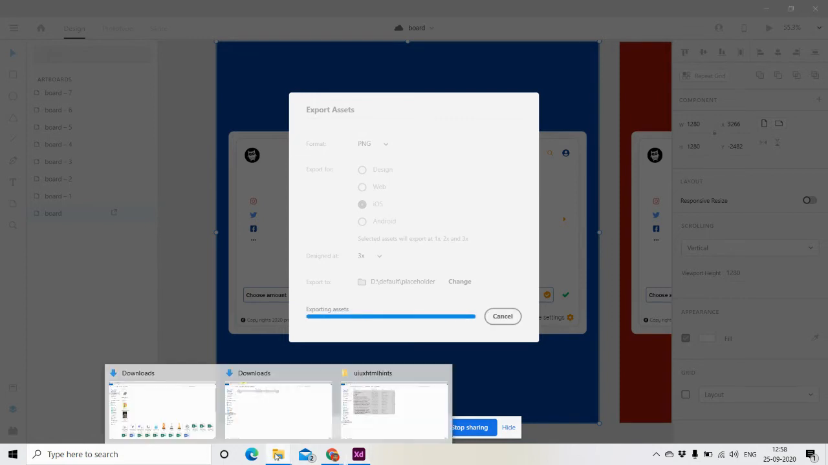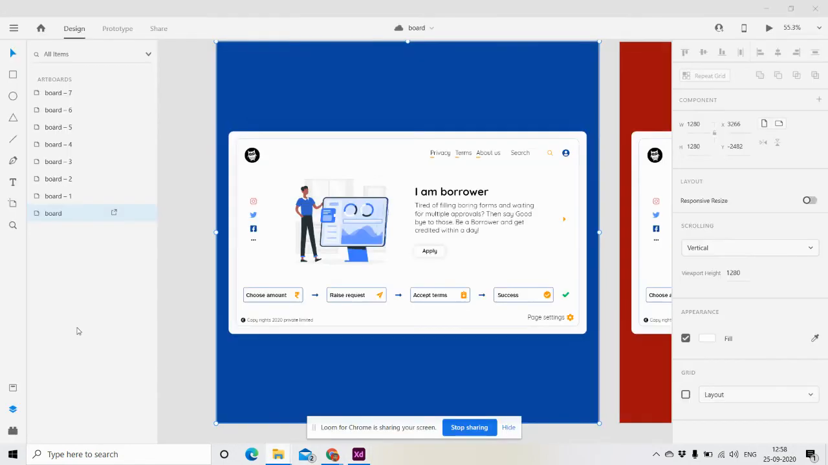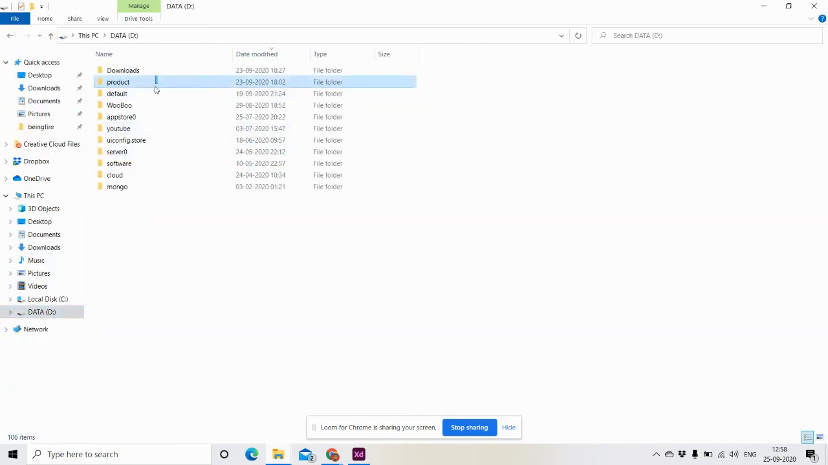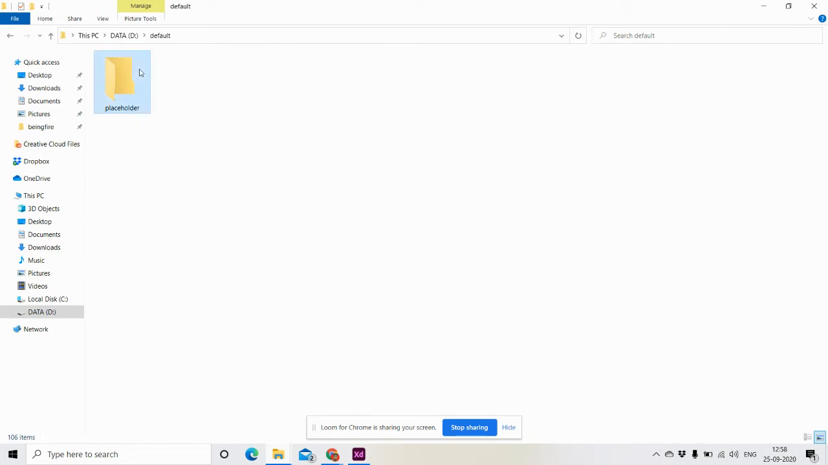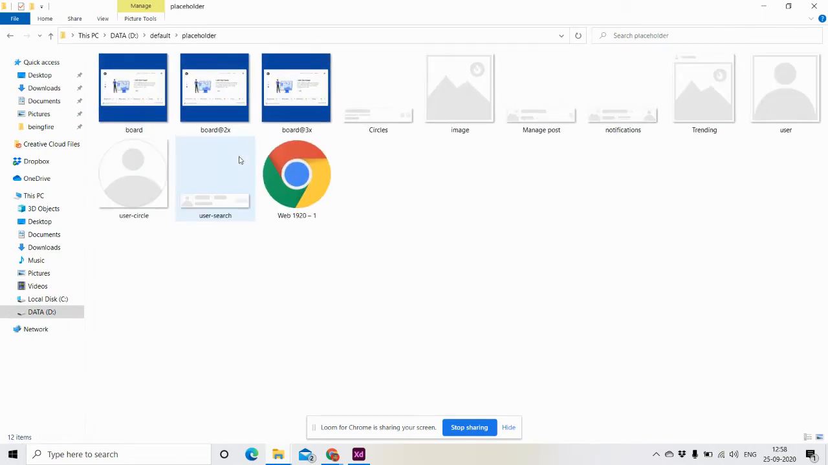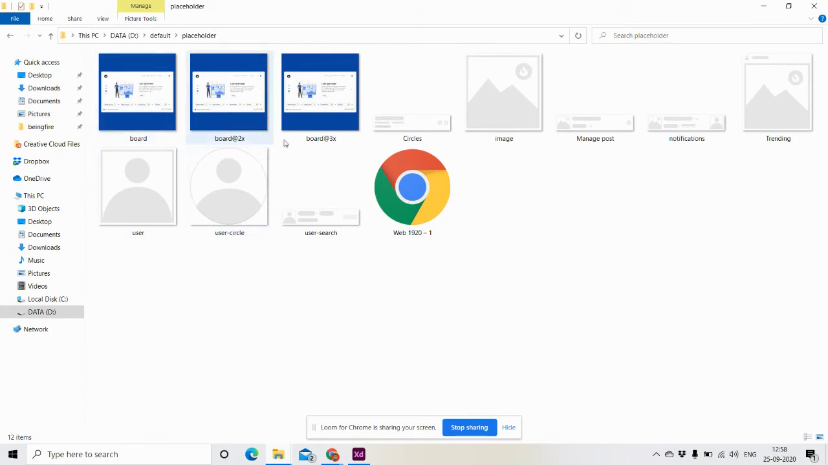Yeah, this export is done. Just going to the folder where it's exported. The default is this folder. So this is the screen. You can see board 2 and board 3. You can check this quality. It's actually 269 KB, the second one is 61 KB, and the third one is 123 KB.